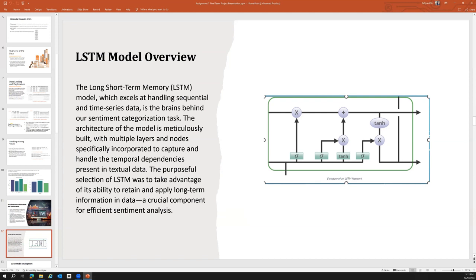The architecture of the model is meticulously built with multiple layers and nodes specifically incorporated to capture and handle the temporal dependencies which are present in textual data. So the purposeful selection of LSTM was to take advantage of its ability to retain and apply long-term information in data, which is a really important component for efficient sentiment analysis. Okay, so we have a little bit of overview of our first method.